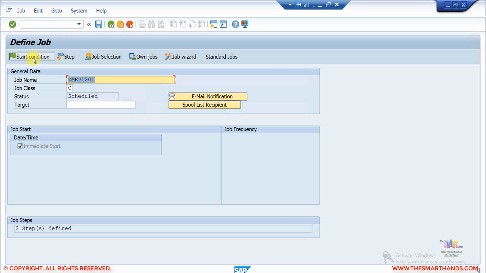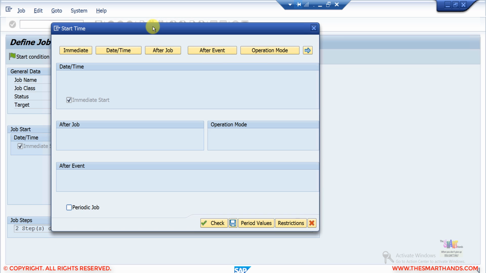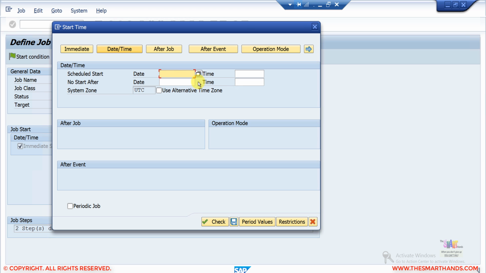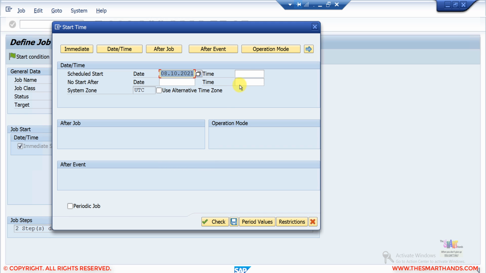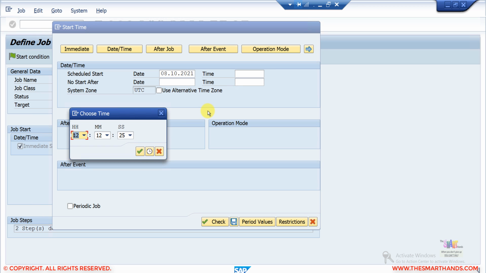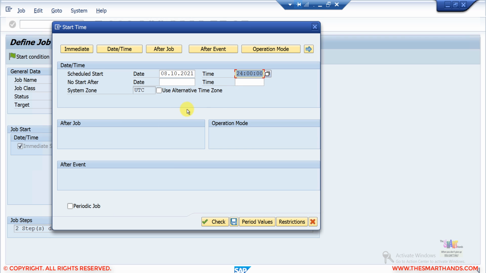Or I can click on start condition. I can say date and time. For example, I want to start it on a specific day, from tonight at some specific time, and here I can enter that time. For example, I can click on this icon, I can say PM. For example, I want to run it during the midnight, right? So I want to run it at say 00:00 time, which is midnight.